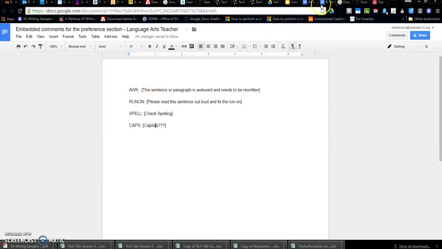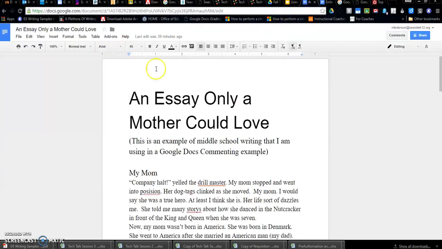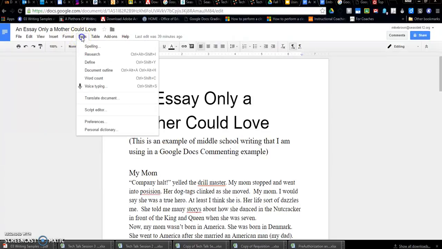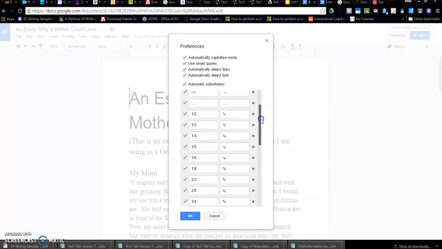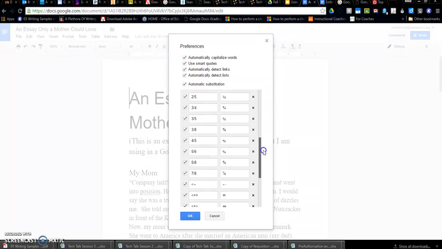So I'm going to go back to my paper here. I'm going to go to Tools, and I'm going to go down to Preferences. I've already put these in, so as I scroll down, you're going to see some of the preferences that are already there. These are standard Google ones.